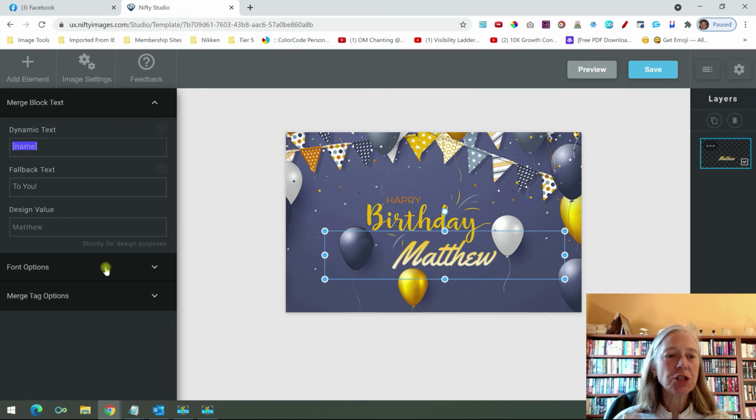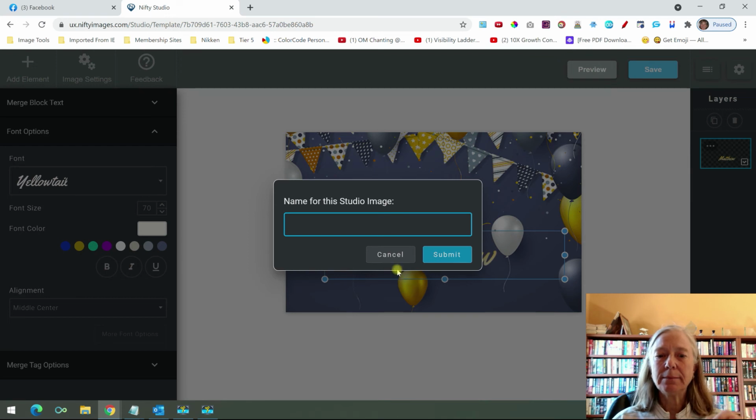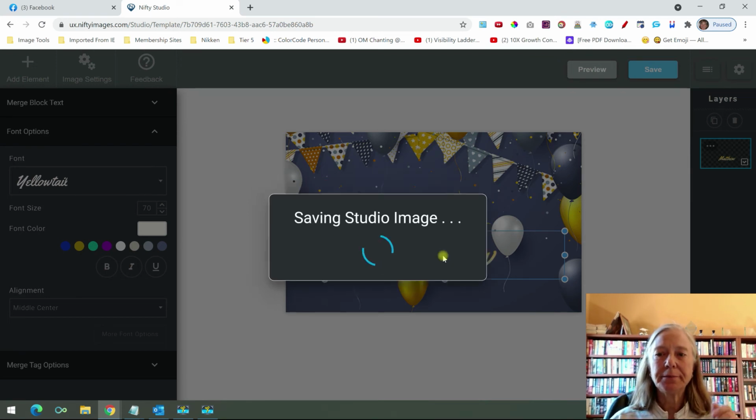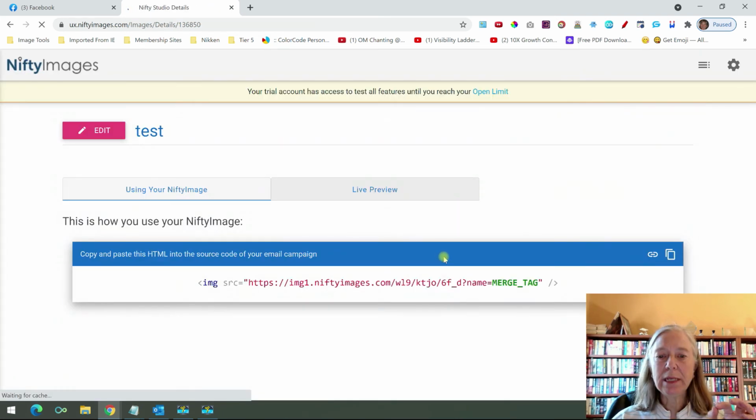You can change the font when you're in this. You can change the font color. Here you can change the background. You can change the font size. You can change the alignment. So once you get it where you want it, then what you would do is click Save. And I'll just say Test, submit, and it's saving, and it's going to give you a link.